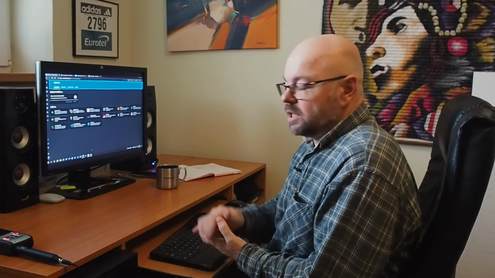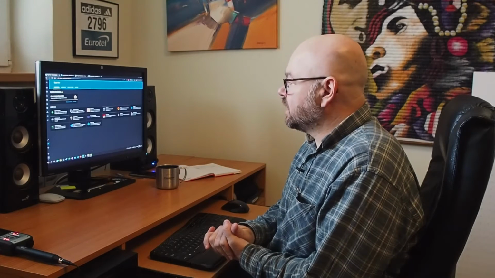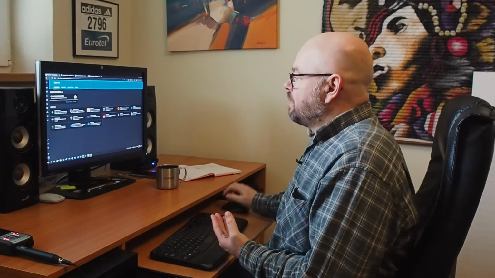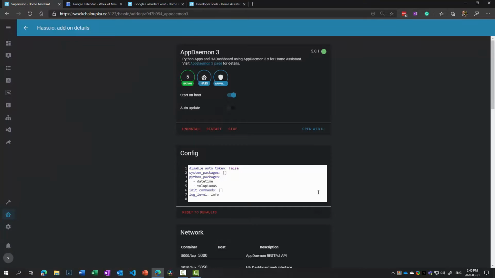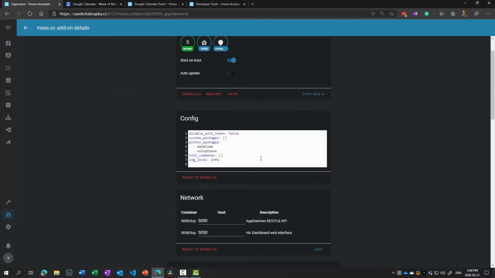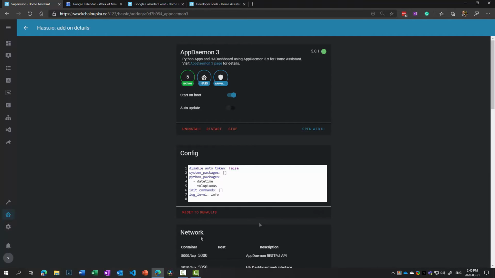There's an AppDaemon 4, which I'd like to use, but currently I'm also using it for supporting Dialogflow, and it doesn't work currently in AppDaemon 4. I'm waiting for the new version, so I'm still using the AppDaemon 3. So you just install it. There is basically not much configuration to do.